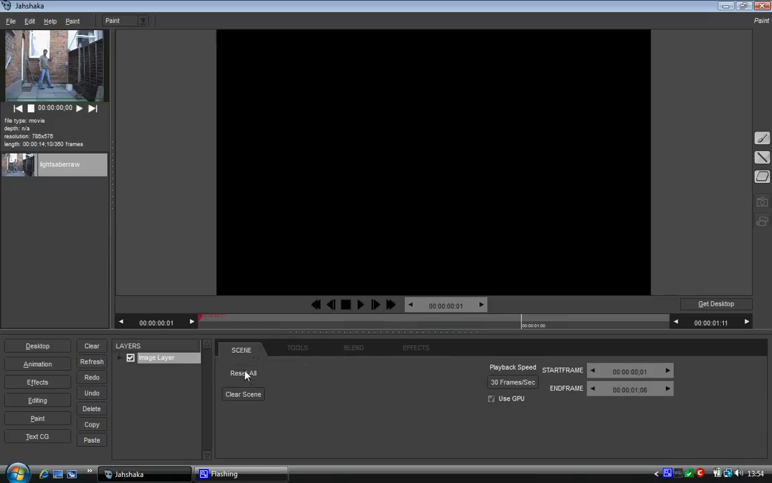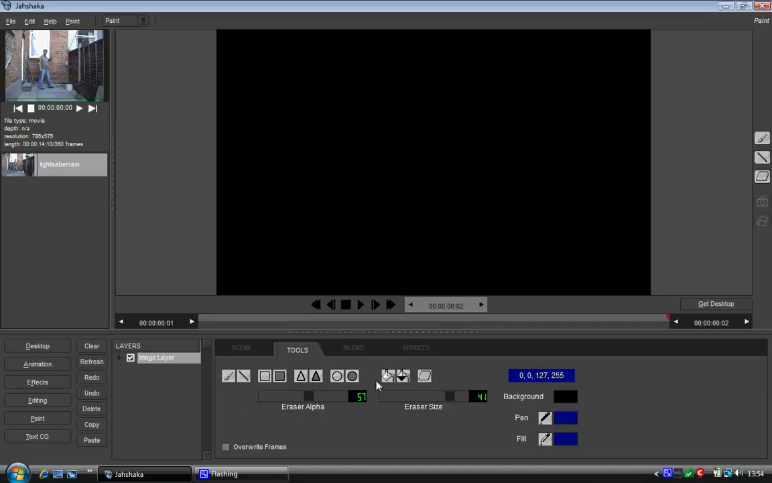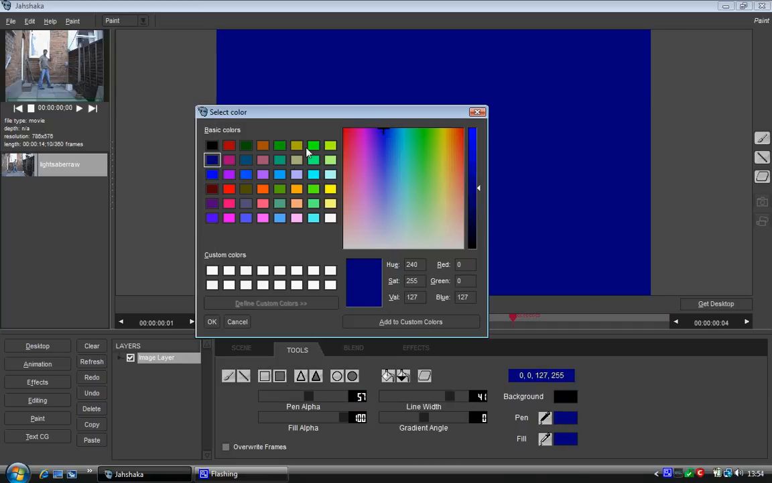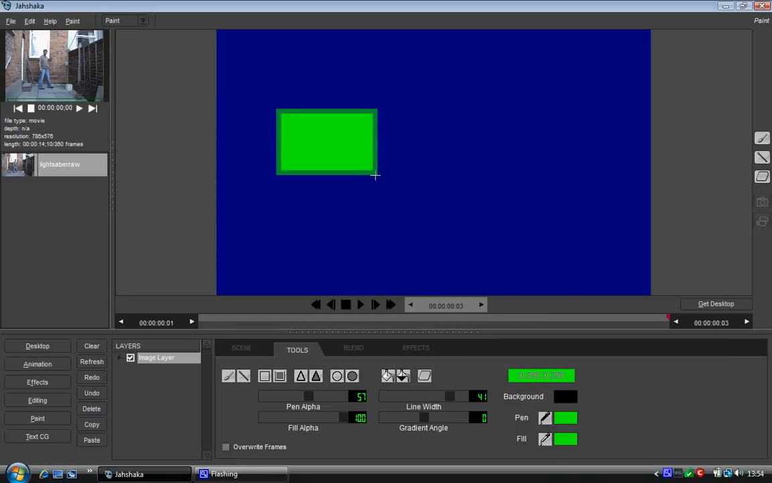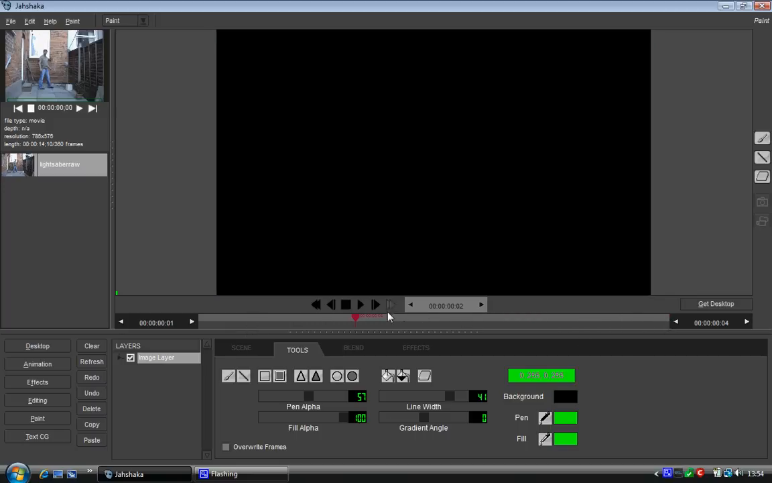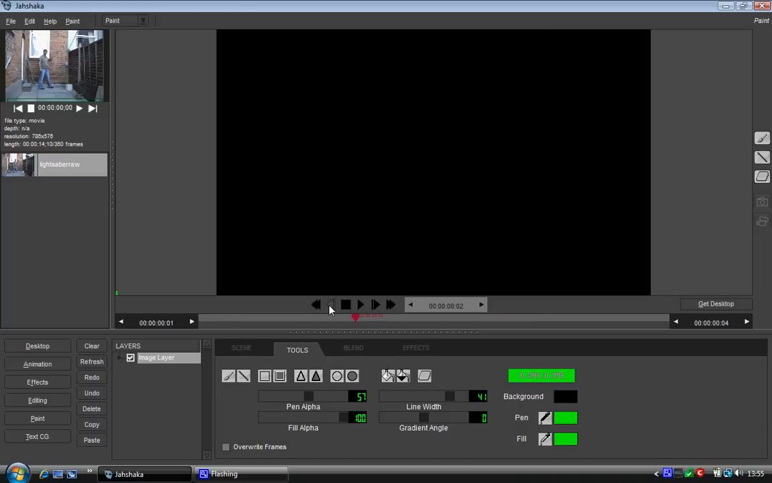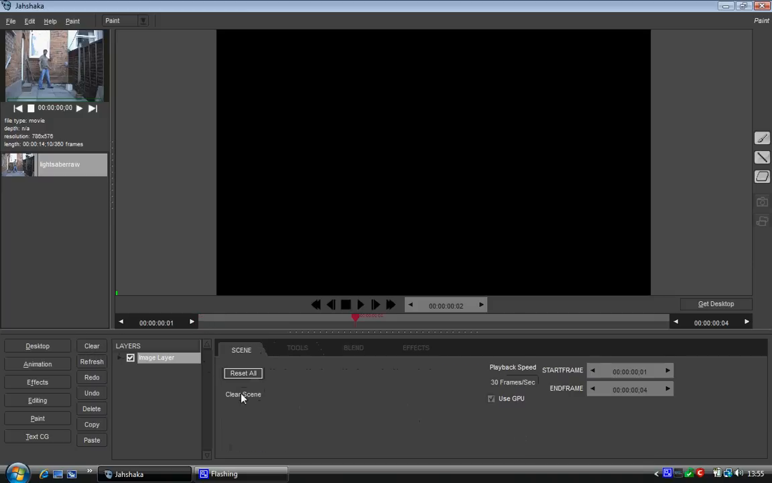So if we reset all, clear scene, on this scene, if I was, let's say, to make a blue background and then make a green square there, as you can see, it only appears on one frame. It won't interpolate that in any way, shape or form. You'd have to go through every single frame and do the exact same picture for every single frame, which is quite annoying. Right, I'm going to clear everything, reset all.